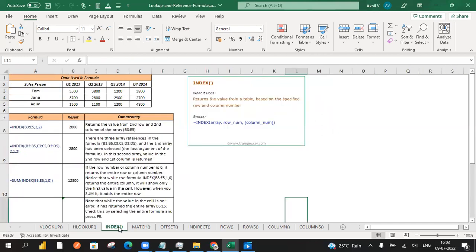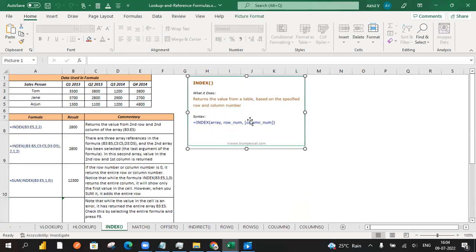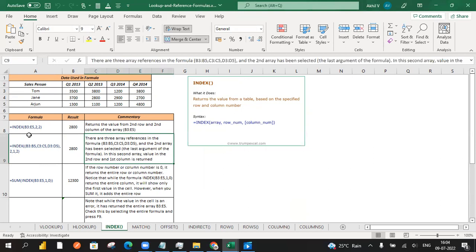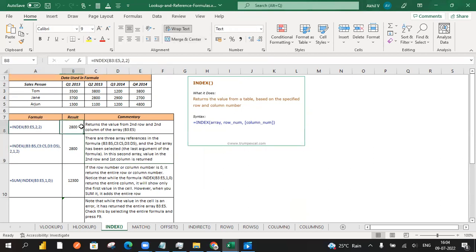Similarly, we have the INDEX function. You can see the index is going to return whatever is specified with respect to that value. It will return the value from a table based on the specified row or column. So this is the basic syntax of INDEX: we have an array, the row number and the column number. Let's discuss it example-wise so that we get some familiarity.